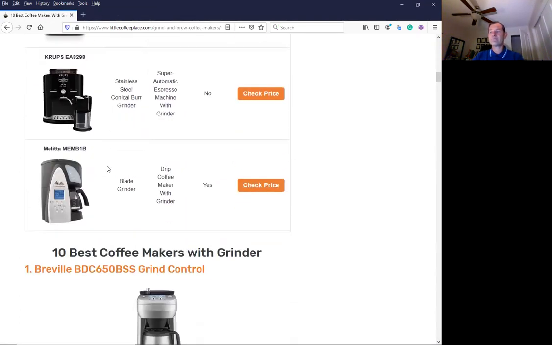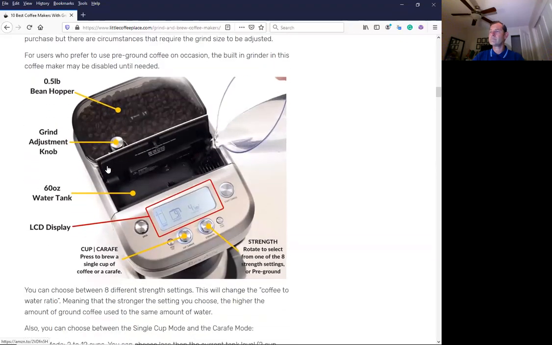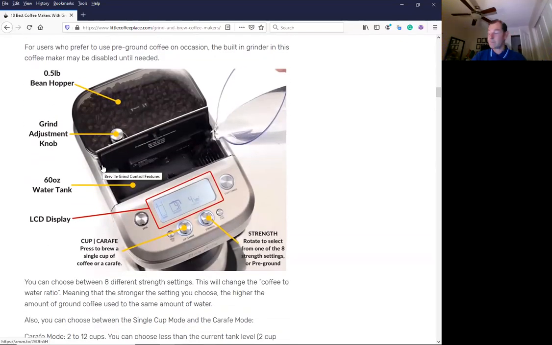Okay, so, ooh, this is interesting. I'll have to come back to this page.